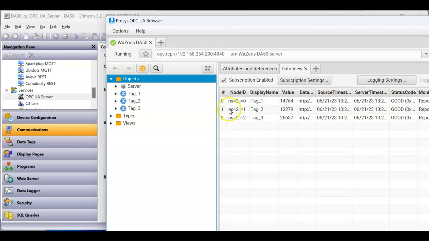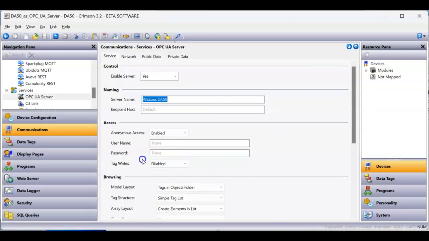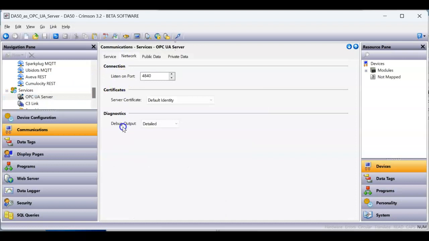The other thing I did here in this example is if I go back to the DA50 and on my OPC UA server on the network tab, if you turn on the diagnostics here, go ahead and hit the pull down here and choose enabled or detailed. You can go ahead and turn on that there.